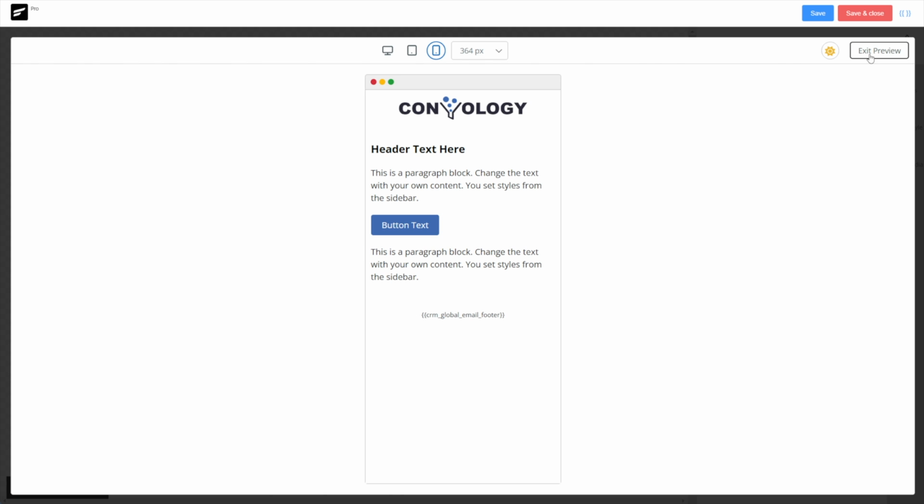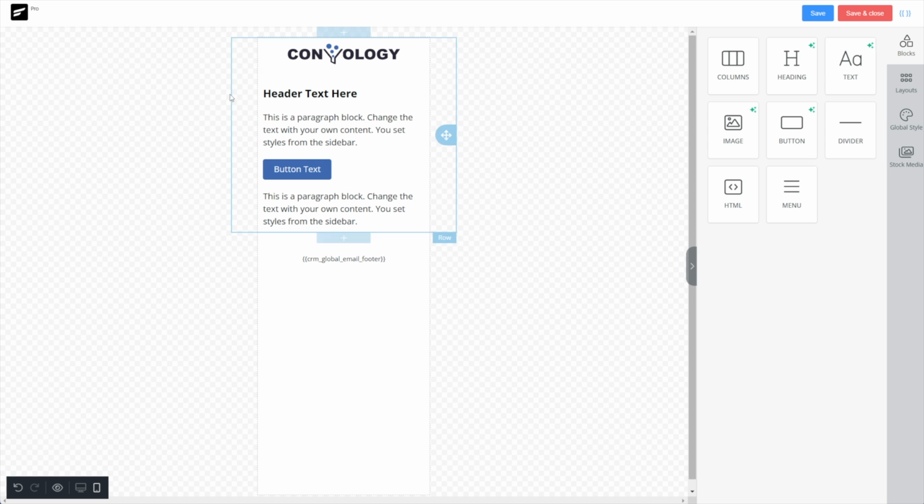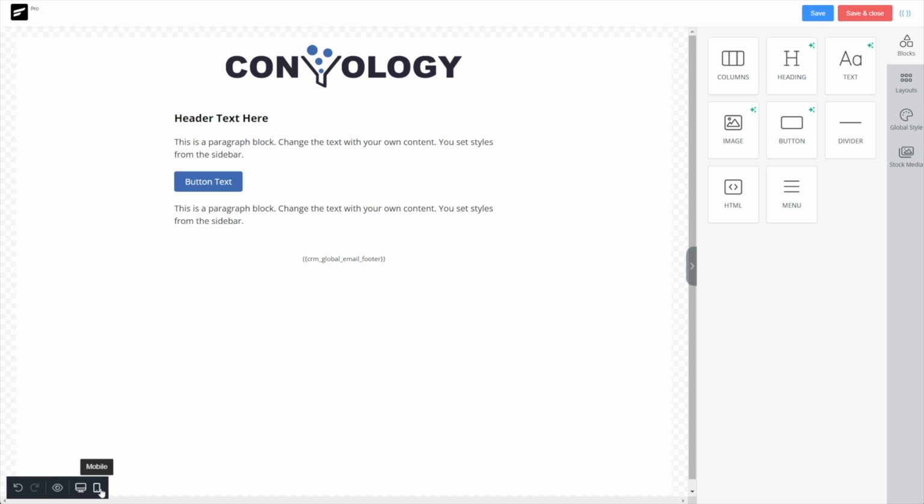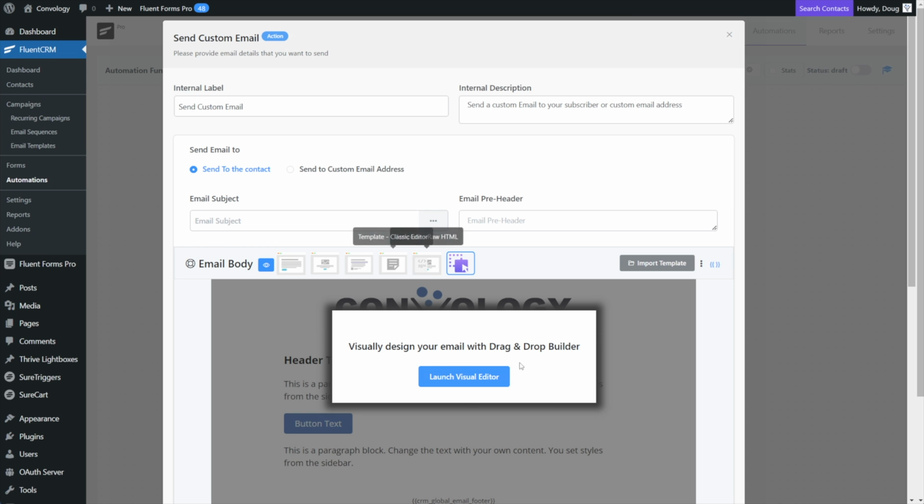So we'll exit our preview here in the top right. And you can see here it adjusted our workspace because we were previewing it on mobile. Just in the bottom left-hand corner, we can go back to our desktop editor. And now we're ready to save this so we can reuse it again. Since we were already editing an email inside of an automation, we want to click Save and Close in the top right. Now we have our email sitting here.